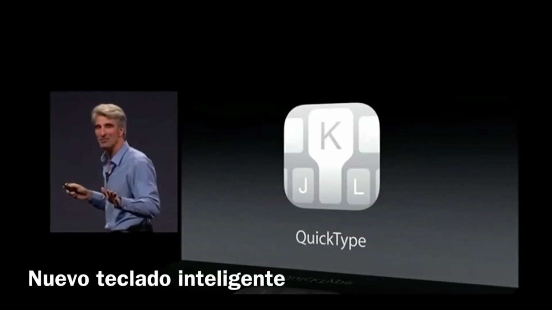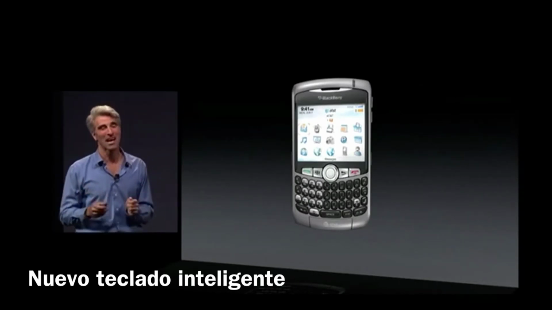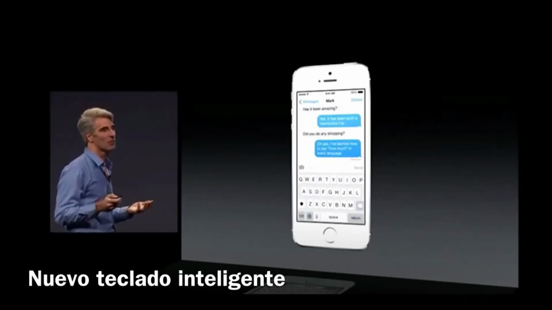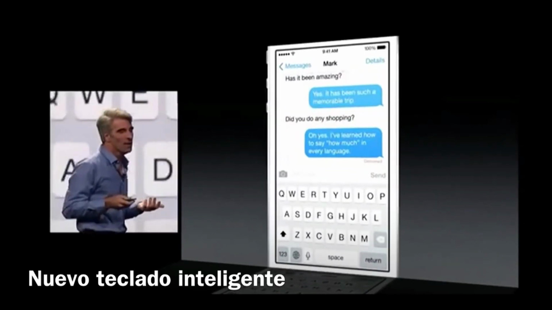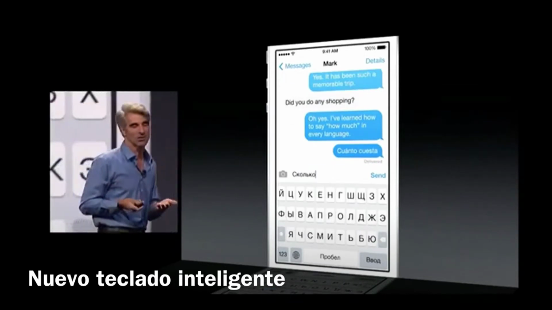Prior to iPhone, this was the state of the art in smartphone typing. But iPhone changed all of that with the introduction of touch, and we've been able to do so much more, like access to special characters or alternate character sets.